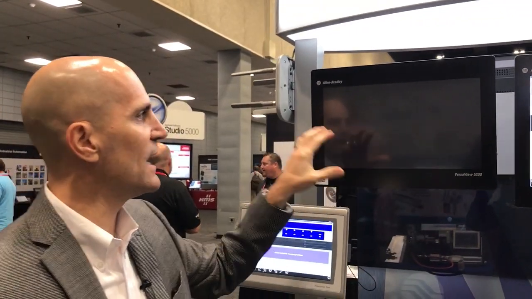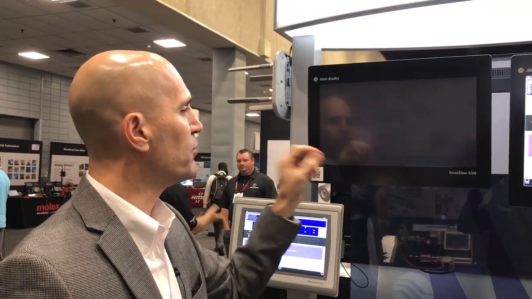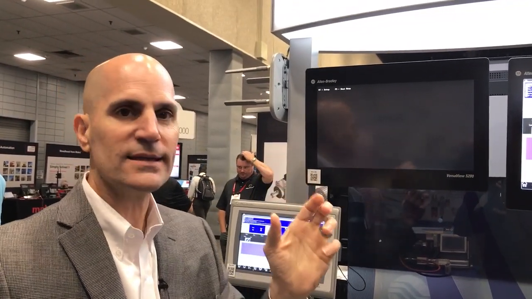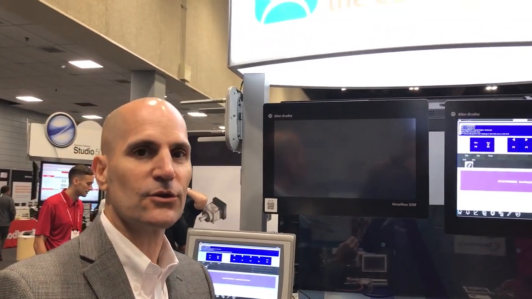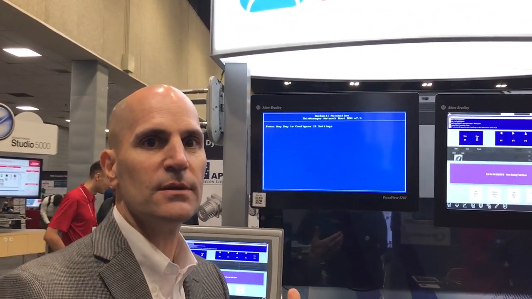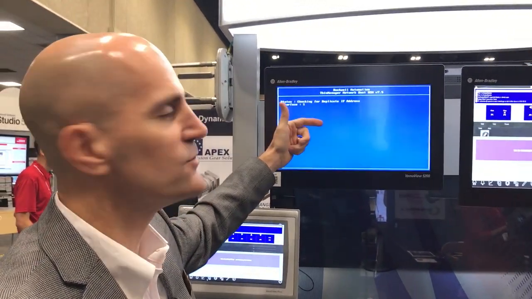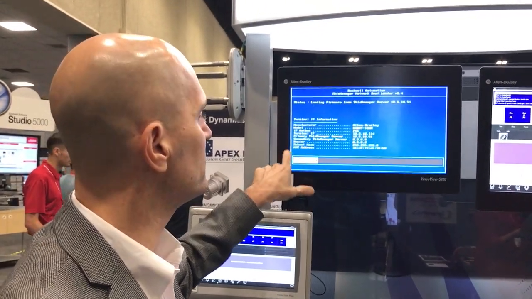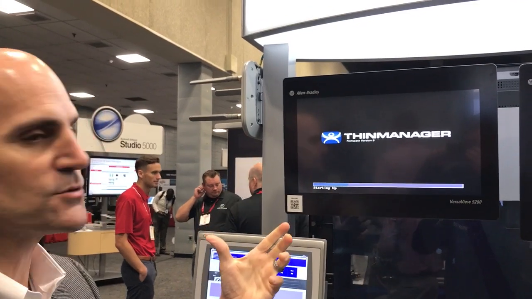What it's doing now is connecting to the ThinManager server, and part of that is recognizing that there's an IP address and a MAC address. It's going through its security layer to ask, should I boot up, and what should I boot up information-wise? It's confirming the IP address and that we don't have a duplicate. We see a download progress bar go across. That's a good sign. ThinManager is booting up.